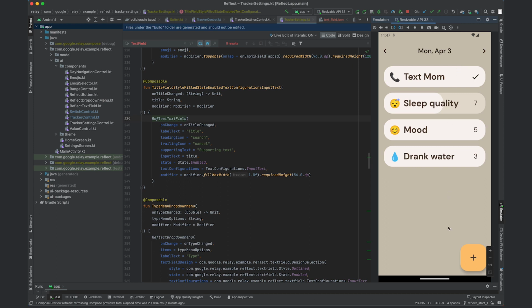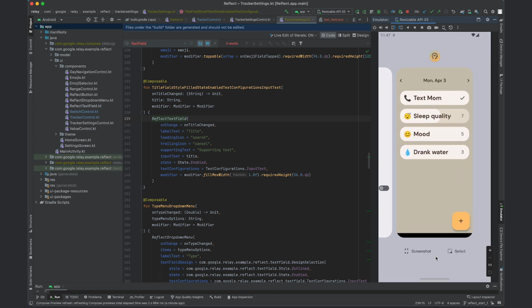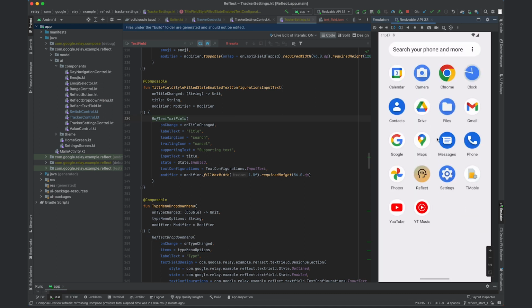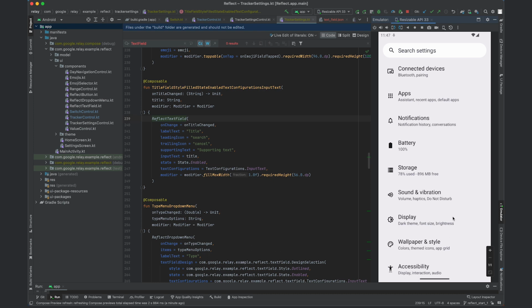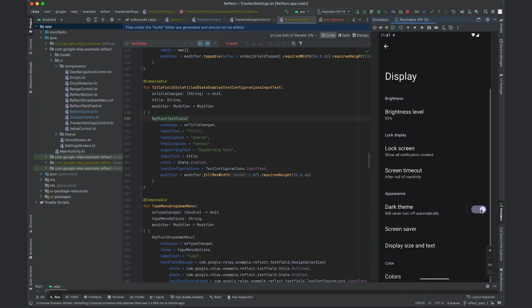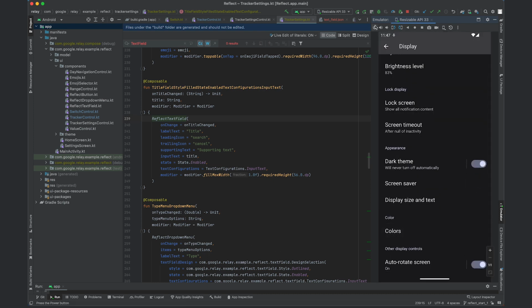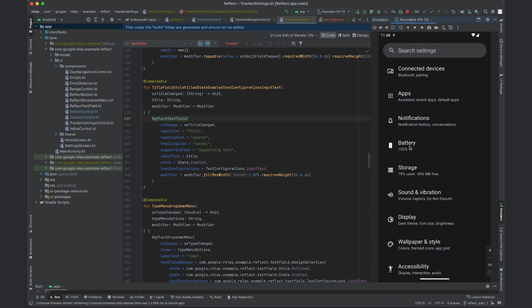But there's something else we should check, which is, how does this design look in dark mode? Let's close out of the app and open Android settings and switch over to dark mode so we can see how it looks. And let's go back to Relay.